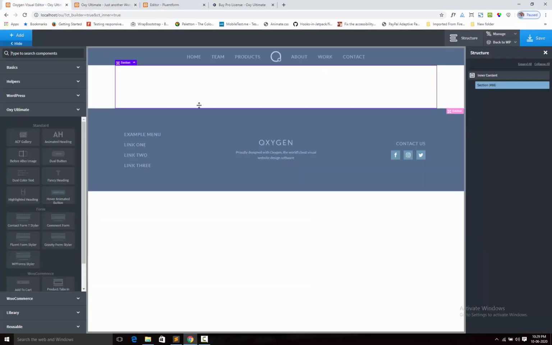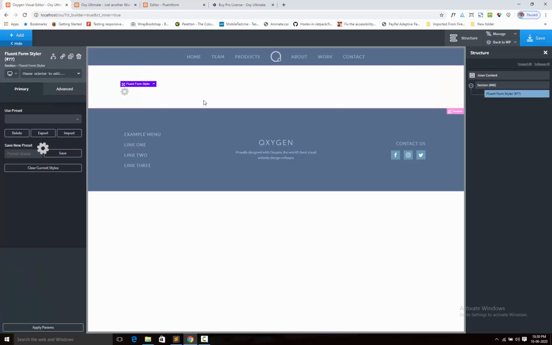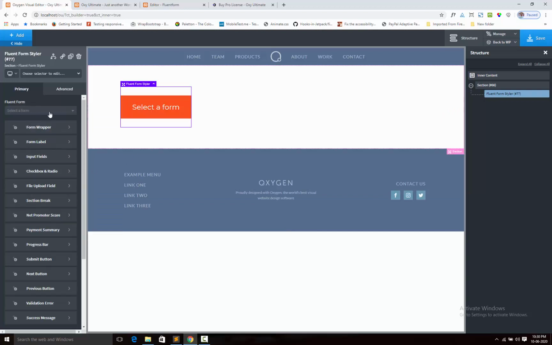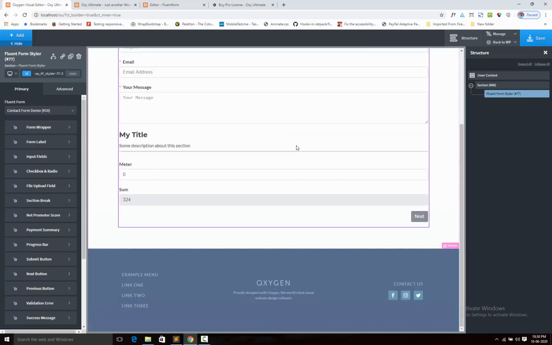and I open the Oxygen builder. Next, here is my form, Fluent Form styler. This component only appears here when you have the Fluent Form plugin, otherwise it will not show here. Okay, now I am adding the Fluent Form styler on the page. You will select the form first, so I am selecting my form. Okay, this is my form.